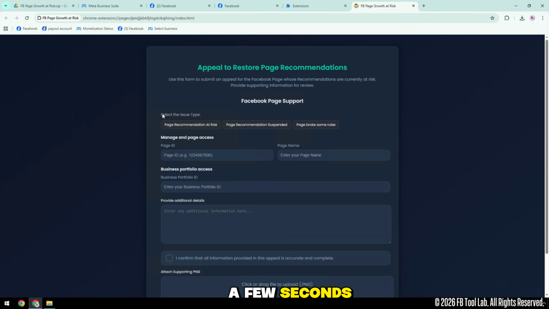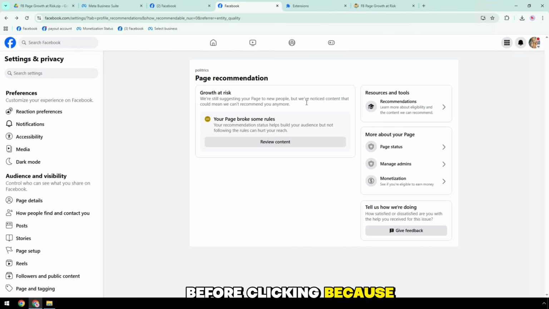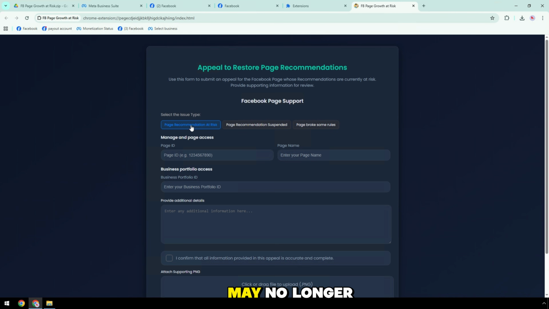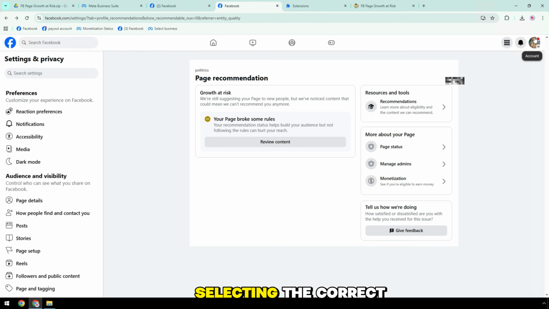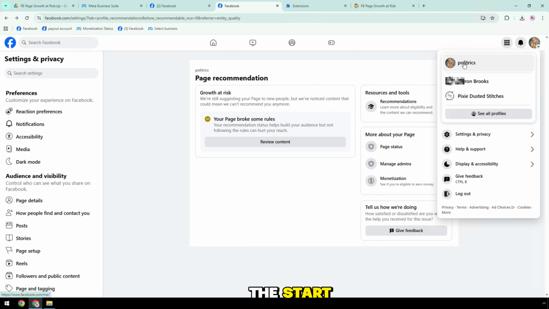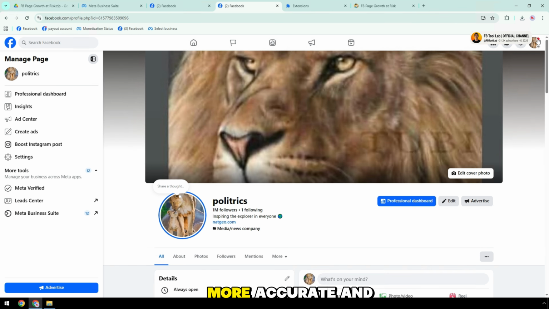You should take a few seconds to double-check the actual status of your page before clicking, because if you choose the wrong option, the information you fill in the following steps may no longer match the problem your page is facing. In other words, selecting the correct problem type from the start will make your entire form clearer, more accurate, and more professional.